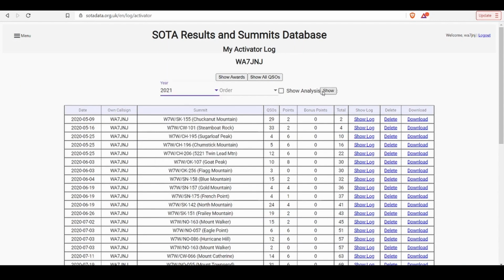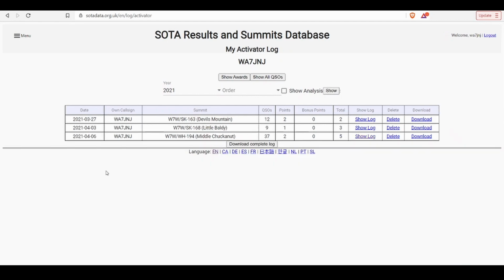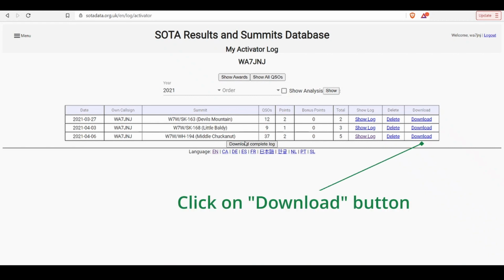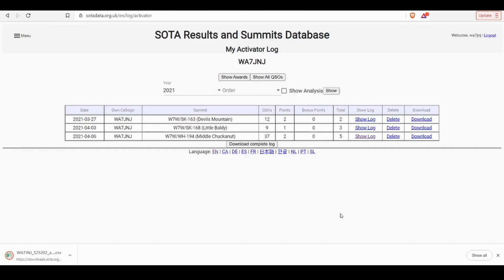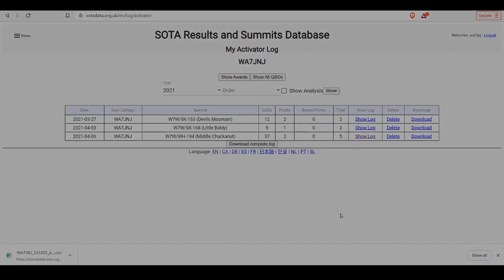I'll change it to more recent data. And the log that I want to submit for Parks on the Air is this one right here. I activated Middle Chekamus both as a SOTA and a POTA activation. So we're going to go over to the download. That's downloading, and it'll save the file with your call sign and the date. I've downloaded this a few times, and it's going to save it as a CSV file. So I'll click Save. All right, we've downloaded our Summit on the Air log from the SOTA database.